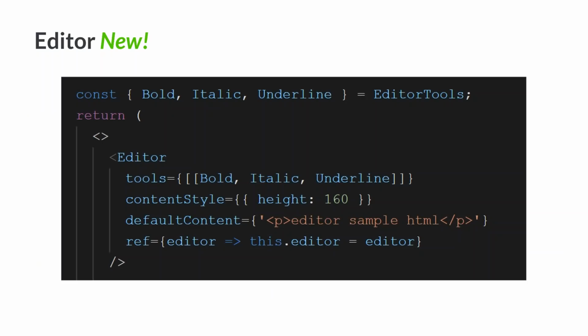Here is a nice little example of how you would use that editor and how you would create it in code. And we have lots of, again, StackBlitz demos to show you how to do this. But if you look at the top here, we are destructuring some tools that we've imported from the editor tools, and then basically just passing those in as an array of arrays into our tools prop. So that, again, creates just one toolbar section with a bold, italic, and underline tool.